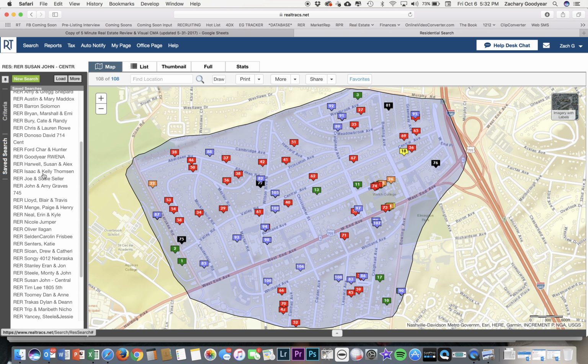You might have a pattern. You might want to save it by last name, but I would suggest putting RER first. That way they don't blend in with any other saved searches. And that's it. Hopefully that was helpful. Best of luck with that.